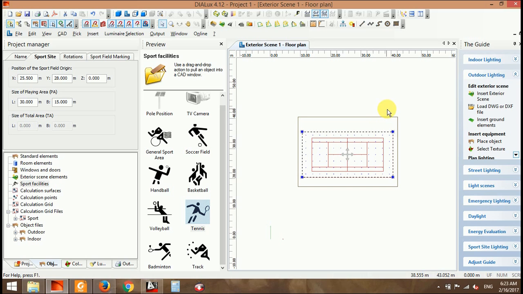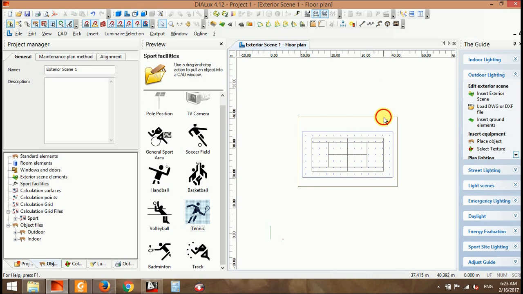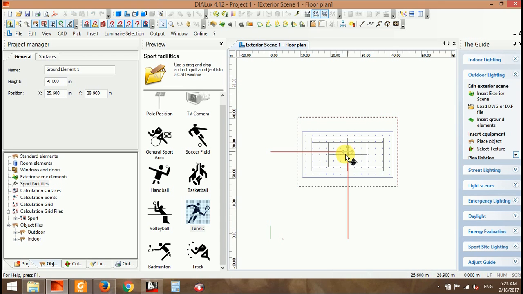But how can we get this area at the center of the total area? So we will press on this one. So this is the center of the total one, and we will make it at the center of the smaller one. So we have fitted them together.